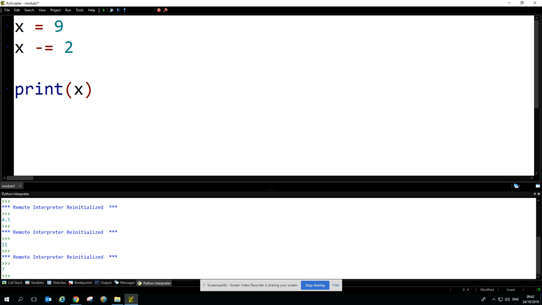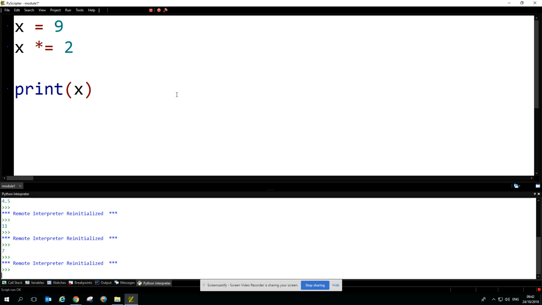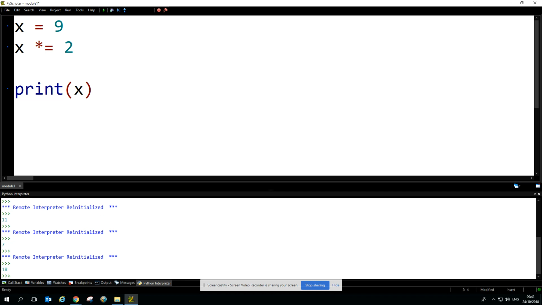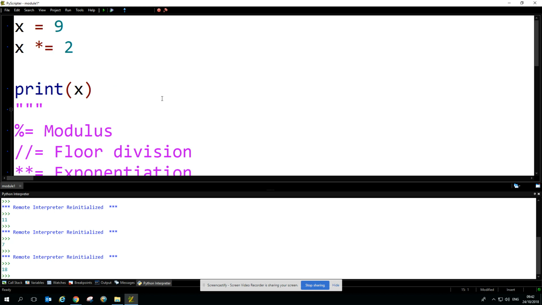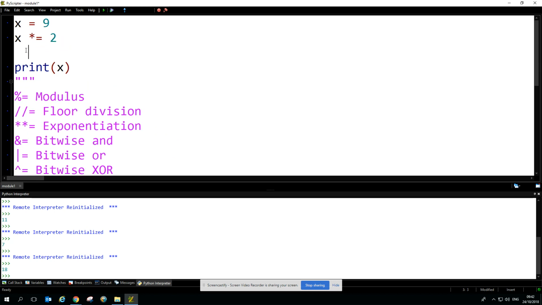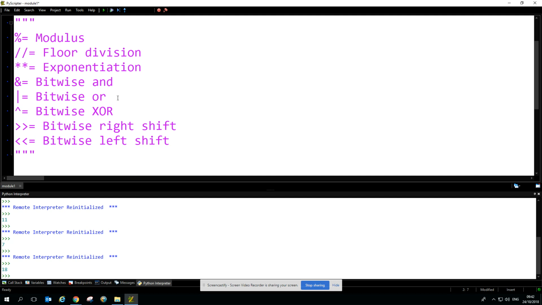You can do times. If you look at the arithmetic operators video, it's the same sort of concept. You can do times equals, which times it by 2. There's actually quite a few. Now, some of them are quite specific. I'll just paste some here for you. So there's actually all of these as well. You can do floor division, exponentiation, bitwise operators AND, OR, XOR, left and right shift, modulus.